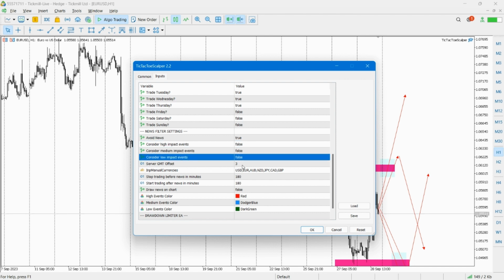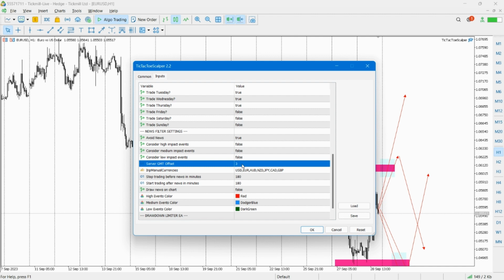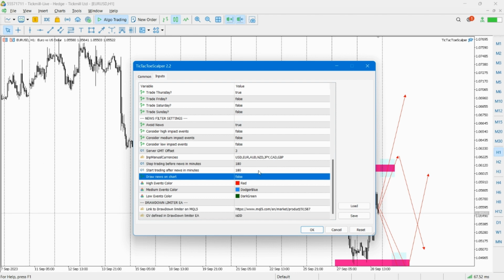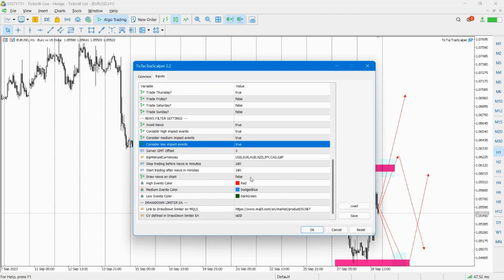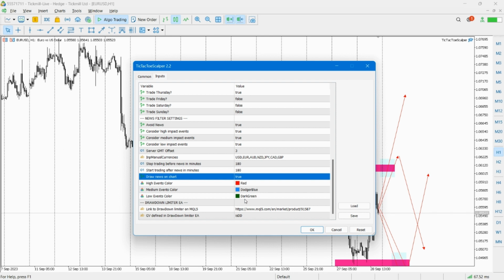Most important thing, you need to know your broker's shift from GMT, because I'm reading the news from Forex Factory. They have their news in GMT, so you need to know how much your broker is shifted from GMT, just to have the news plotted at the right time. And you can simply draw those news with vertical lines on the chart, so just to know visually where they're gonna go. Let me put it to true just to show you an example for the news when I close this, and let me draw it. And the last group is a drawdown limiter.